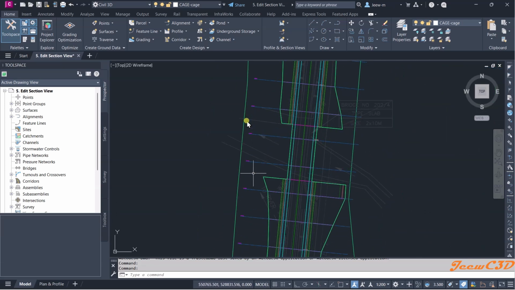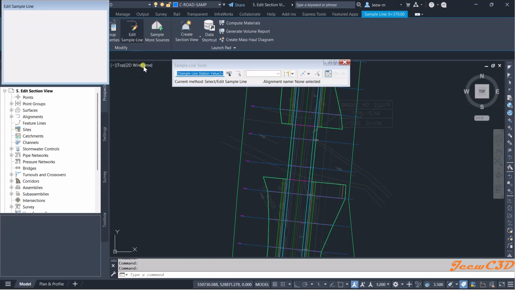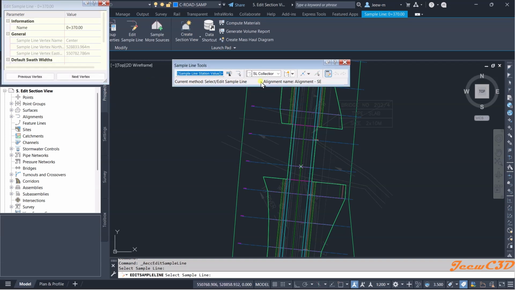To do that, I click on one sample line, then go to Edit Sample Line from the ribbon and select a sample line again. It will select the sample line group once I click on a sample line. Then I go to here and choose At a Station.